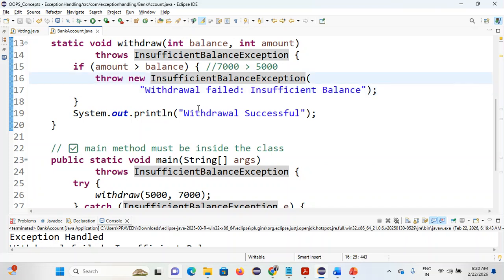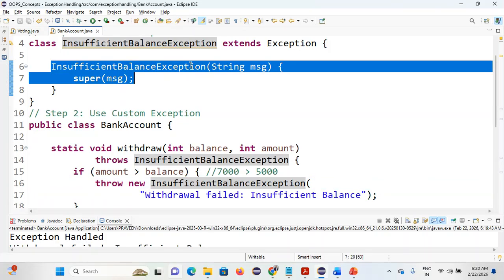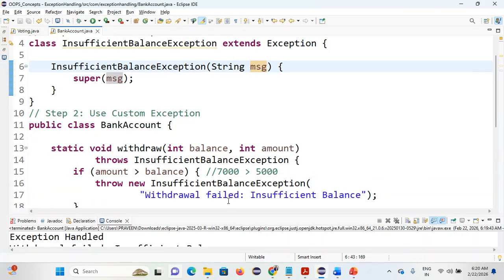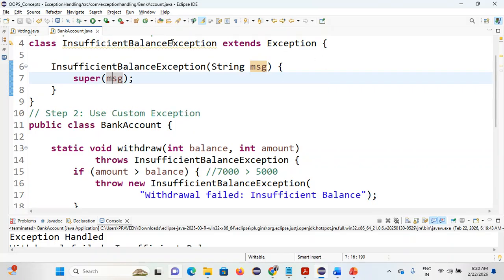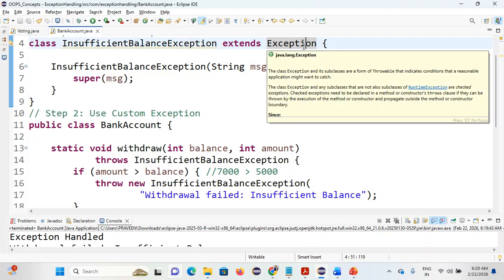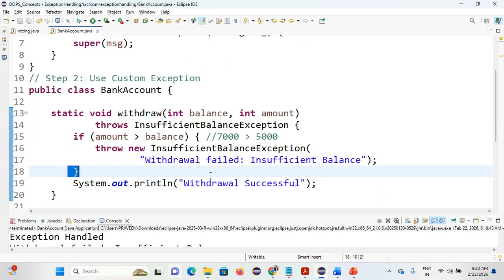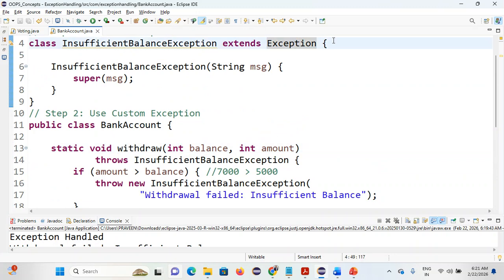Now the constructor will be invoked. It is already present here in the insufficient balance exception. The message the object has is withdrawal fail, insufficient balance. So super(message) will call the immediate parent class constructor, which is the Exception class. Hereafter, it will stop this execution. The remaining body of this withdraw function will not be executed. So the exception is now thrown.